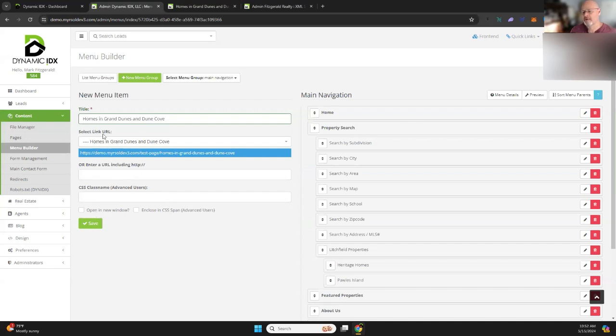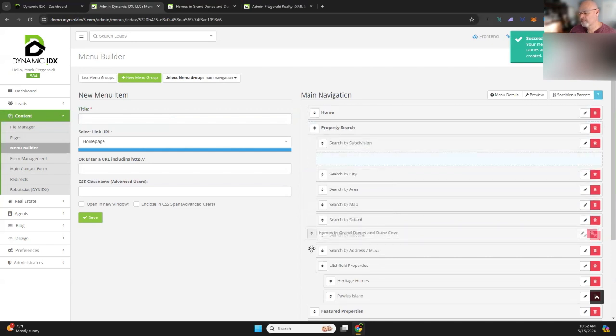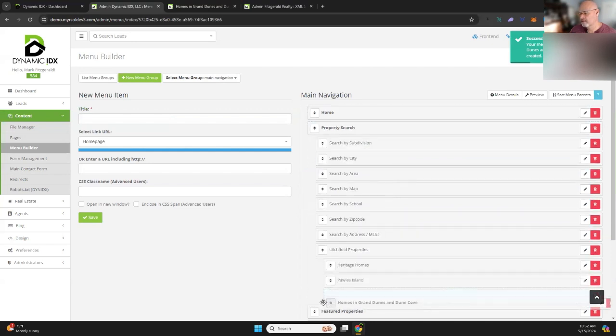So I've created a title and a link for the menu item. I'm going to save it. It's going to show up here at the top. I'm going to then grab a hold of it, pull it down. There. Oh, I need to indent it a little bit. Okay, now it's part of the property search.